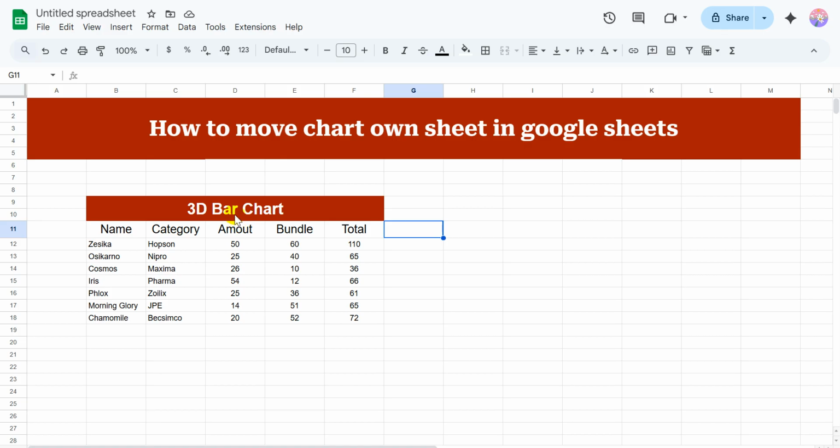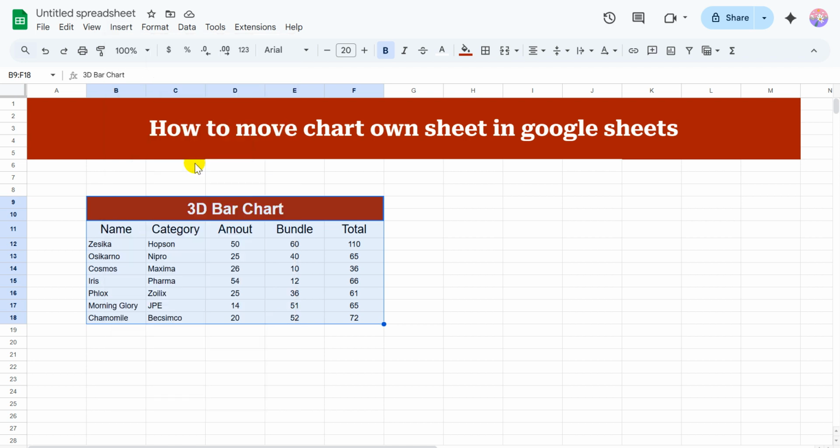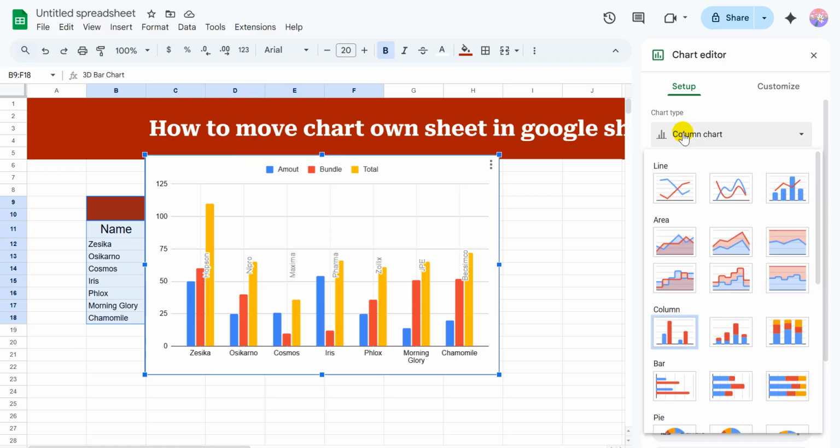Now we can see here a chart data table. Now I select the data table, click and drag with the mouse, then go to the Insert menu and click the Chart option. Now we can see a chart opens automatically. Then you can change the chart as you choose.